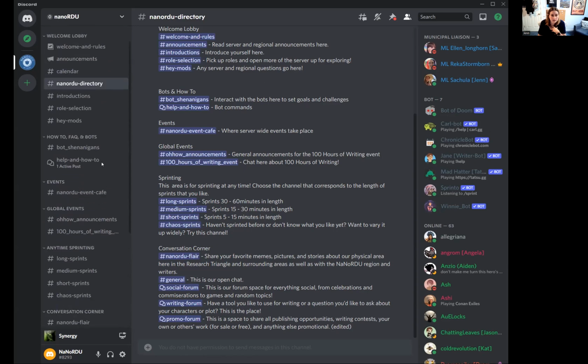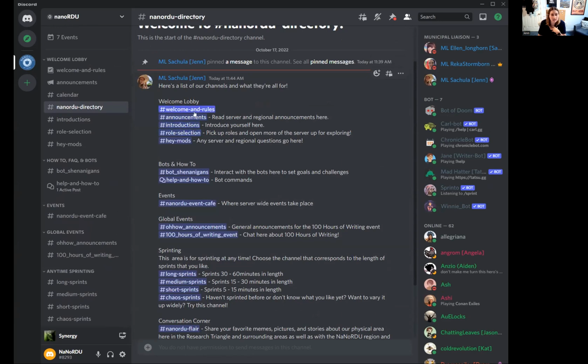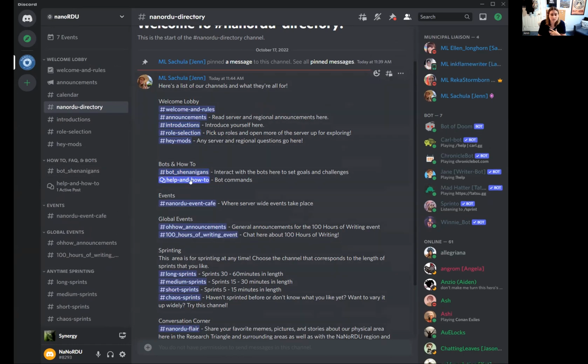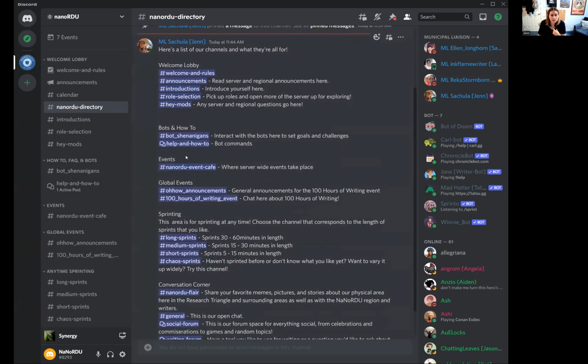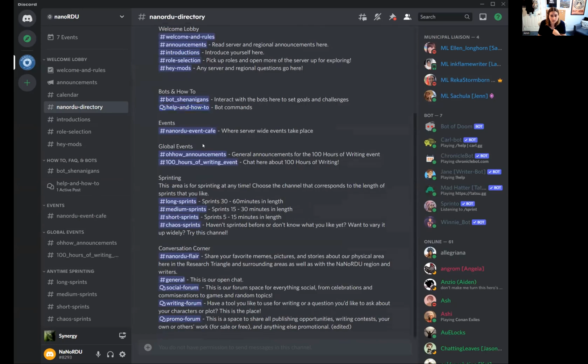Now, what we have here basically goes through just what I was telling you. The welcome lobby has all these different places where you can do introductions, rule selection to pick up roles and open up more of the server, bots, and help and how-to. So that corresponds to these sections right here. And the fun part about these is you can also click on these and it will take you straight there as well.